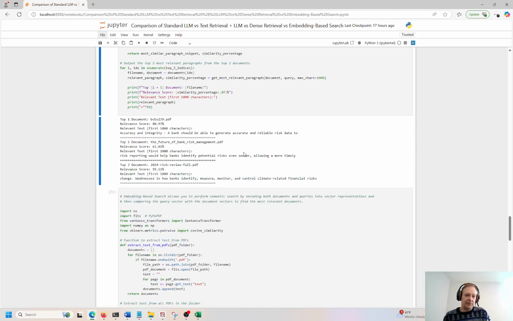And this is 59% accurate. And it says weakness in how banks identify, measure, monitor, and control climate-related financial risks. So that is kind of unrelated. I don't even know why it's coming back, but it has to do something, has to give you some kind of response based on the question you ask. It seems like the score is a little bit high, but that's okay. The model is doing what it's supposed to do. This one, by far, is the most reliable and the most relevant, right? That's the relevance score. And I think it does answer that question.